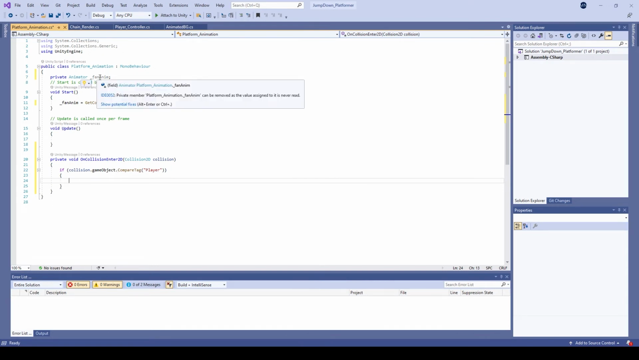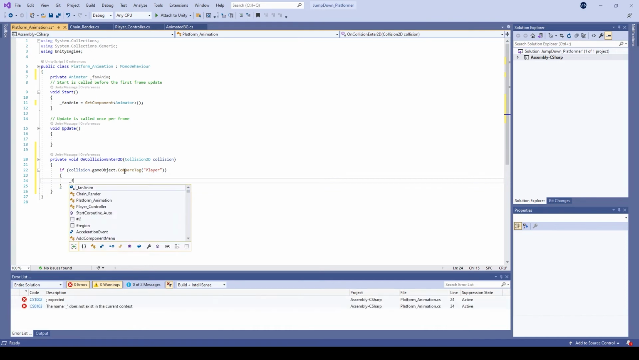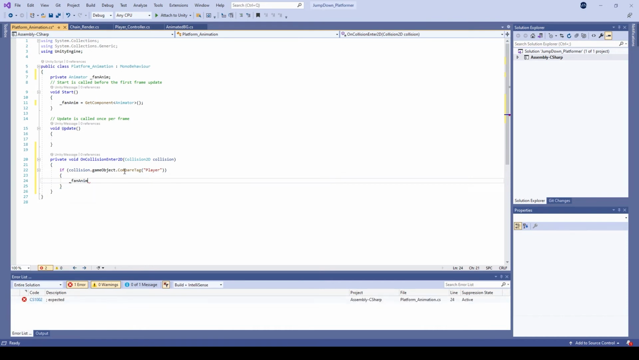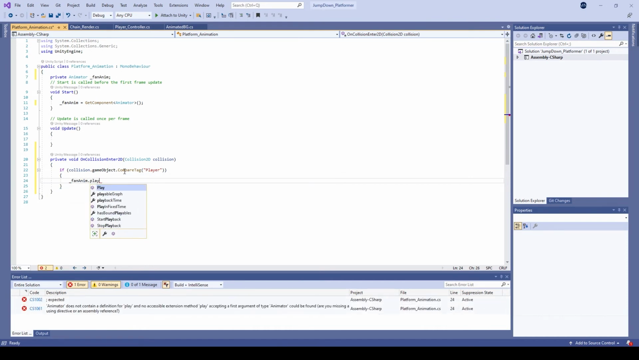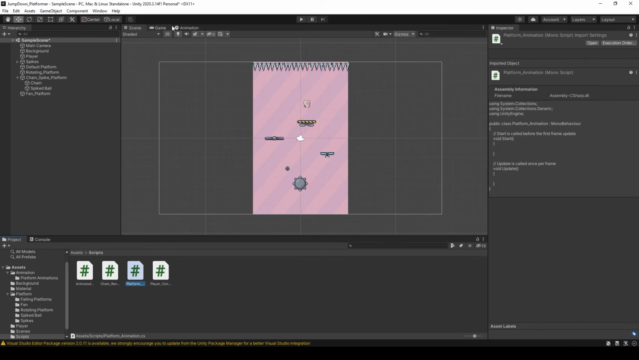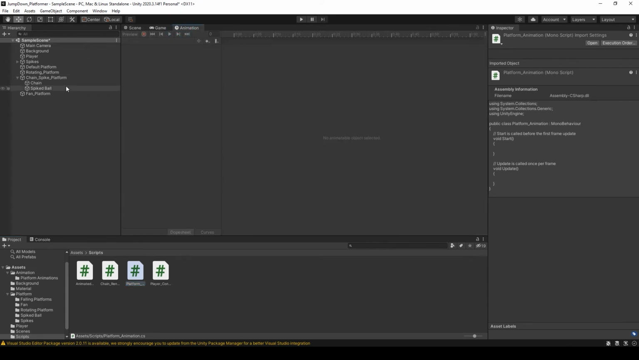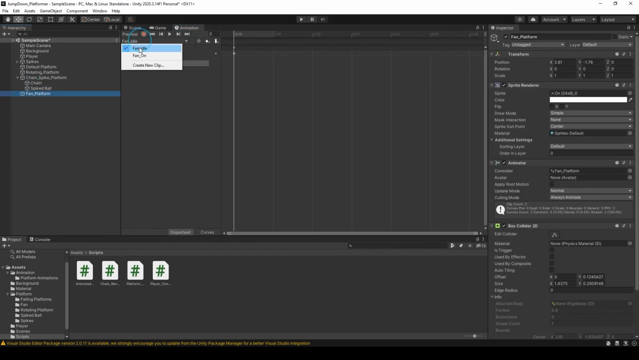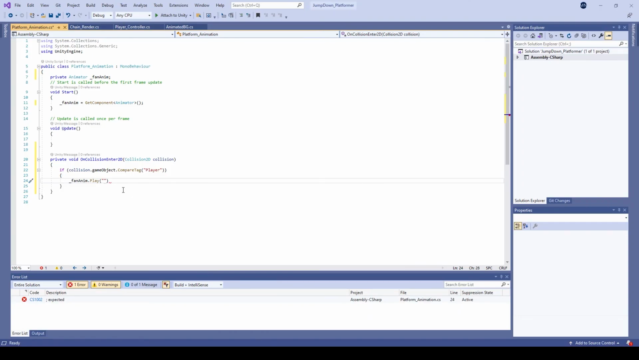It will play fan animation. fanAnim.Play. Which animation? As you can see, if I select the animation, select fan, which animation? Fan turn on animation. So just fan on. Perfect.